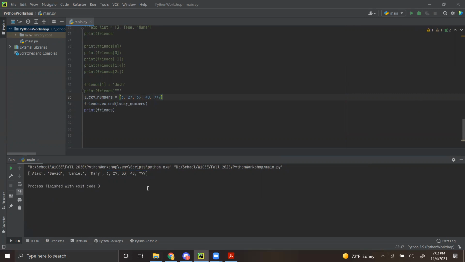There we go. So it's actually combining the lists together. So now 3 is its own element, 27 is its own element, 33, 40, 777. Those are all their own elements within my friends list. I basically combined my two lists, but I saved it in my friends list.